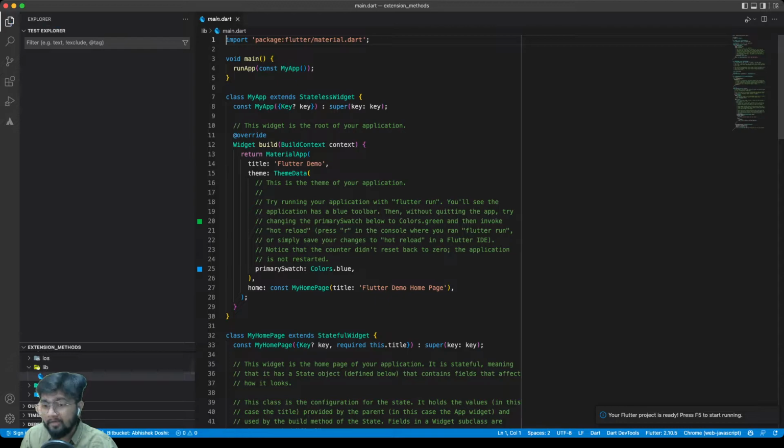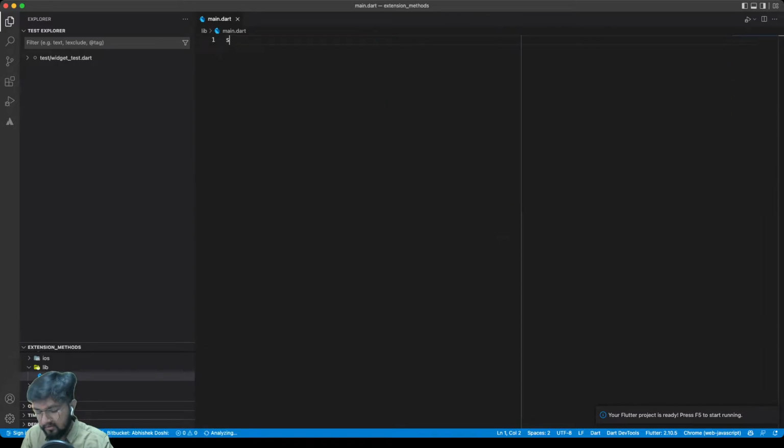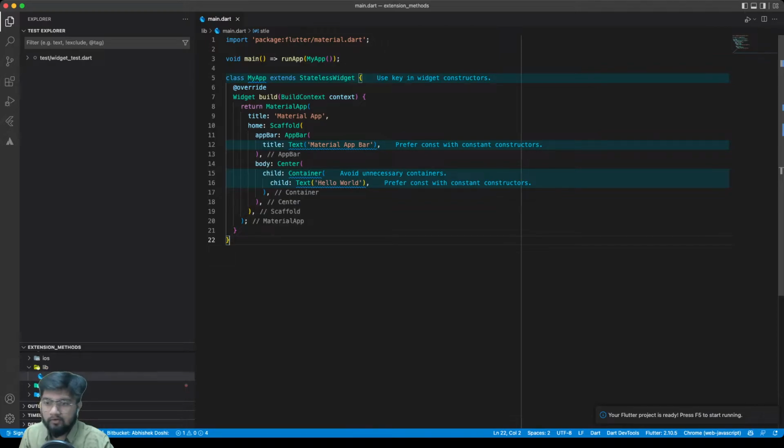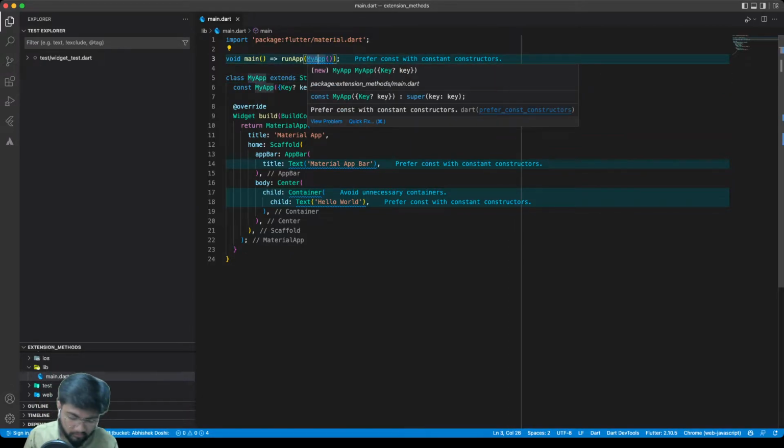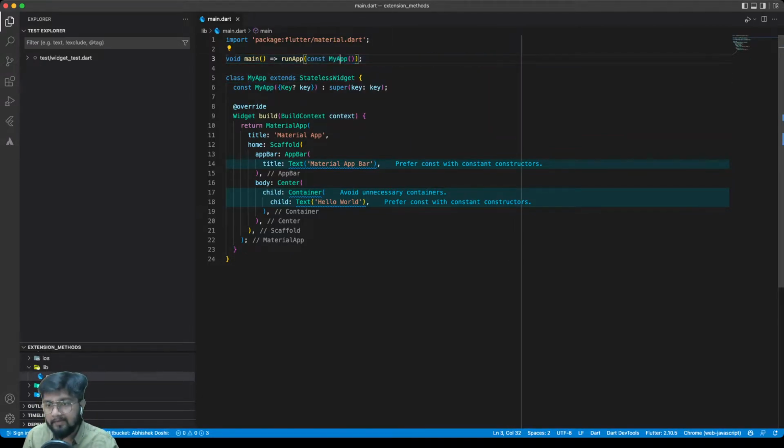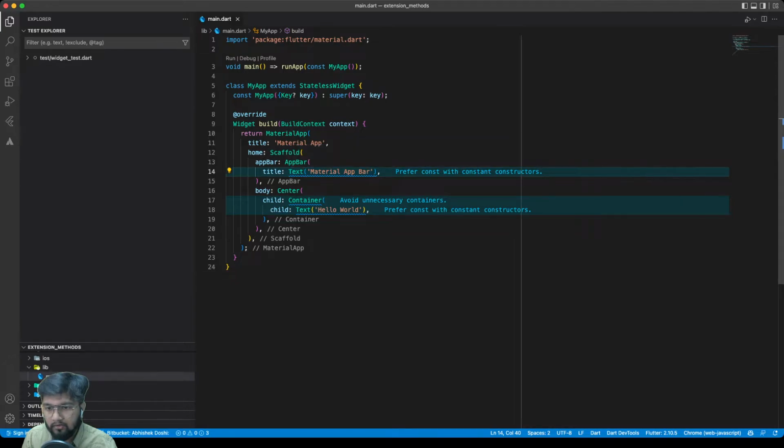So yeah, you can see the project has been created. Let's quickly delete everything. Create a material app just for the simple part, because we are going to create an extension method for the string type itself. So you can change the value of the string so that you can capitalize the first letter. We are going to do that.